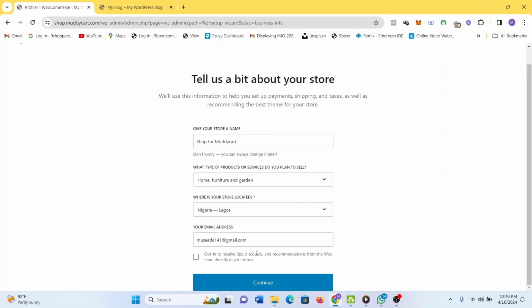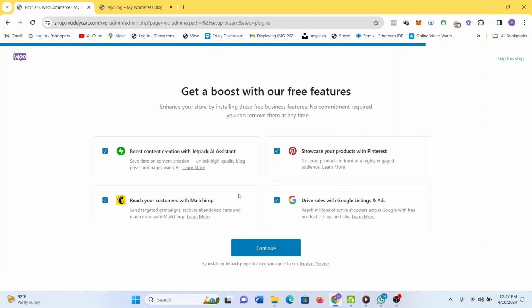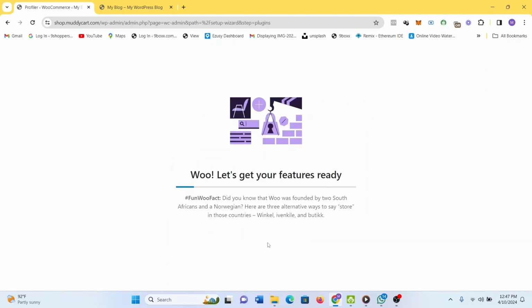We're in Lagos, and this is our email for now. Opt in to receive discounts. This might disturb you; you can sign up to opt in, but I don't want to opt in. Okay. Next, they will ask you to pick different features. Just leave all of these as default, the way they are. In the next one to two minutes, this should install and you should have access to it. Okay, just give it a while.